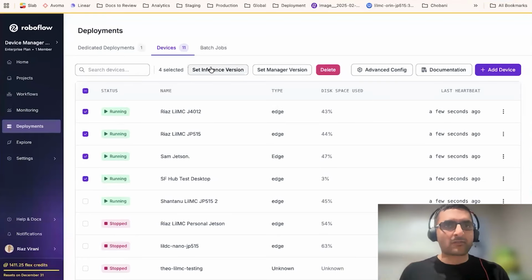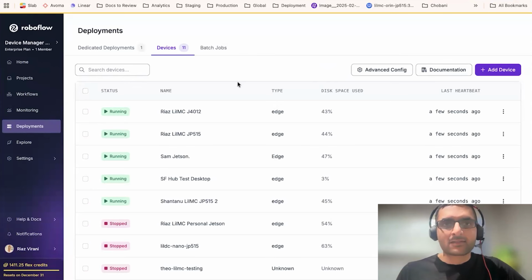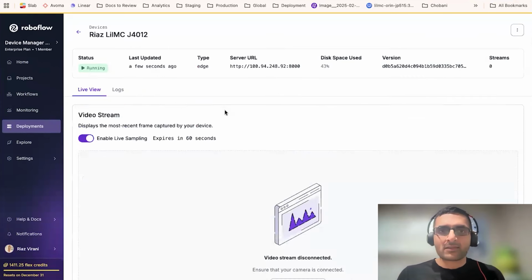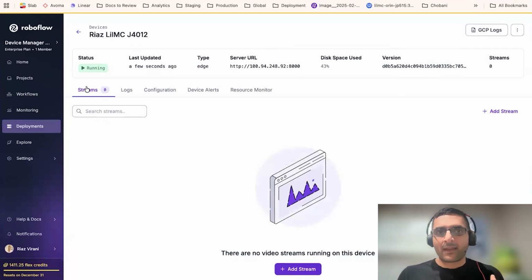So those are kind of the two core services at the heart of the way we deploy computer vision applications. We are going to jump into this new device, and you'll see that we have some tabs here, some general status. We'll jump into looking at the logs, configuration, alerts, and resources in a second. The thing we care about is streams.